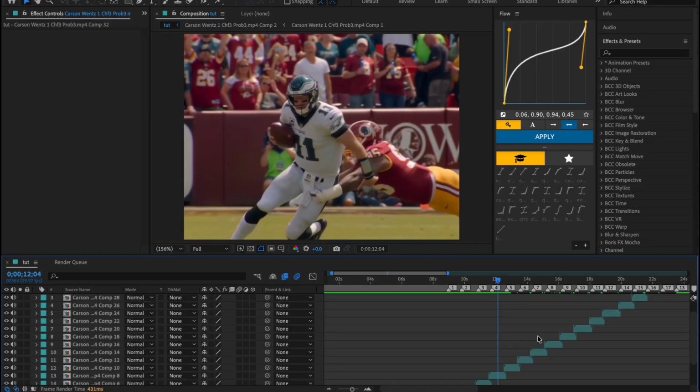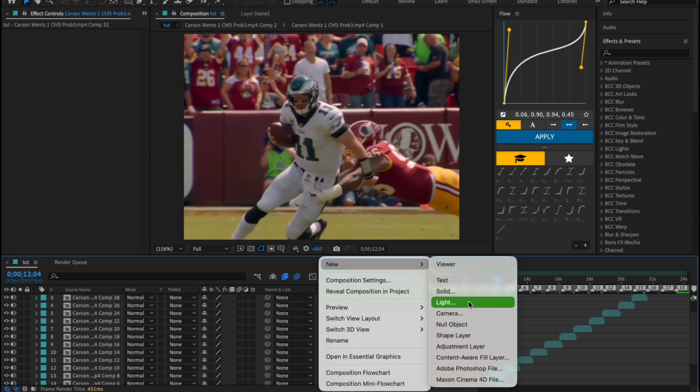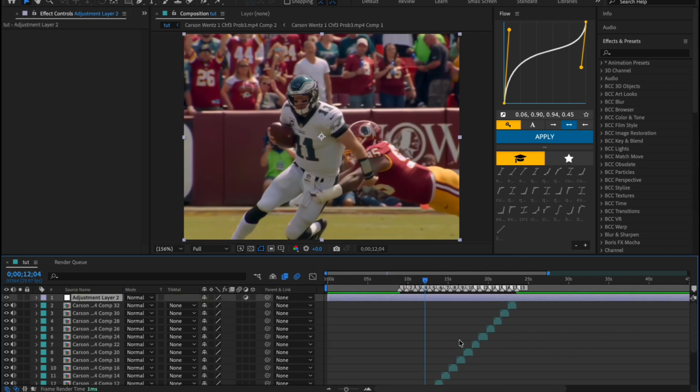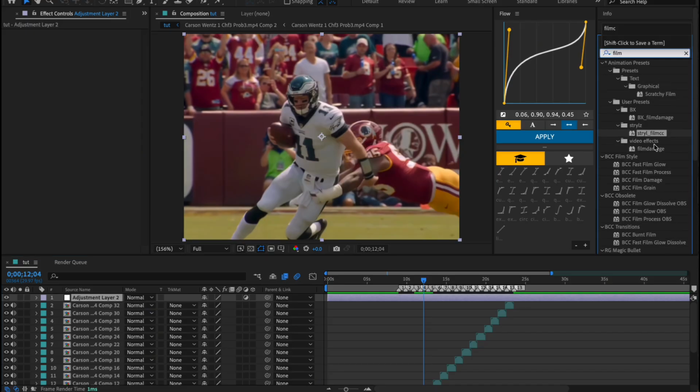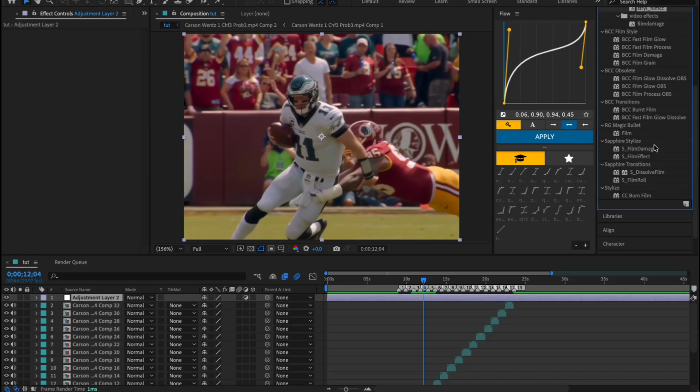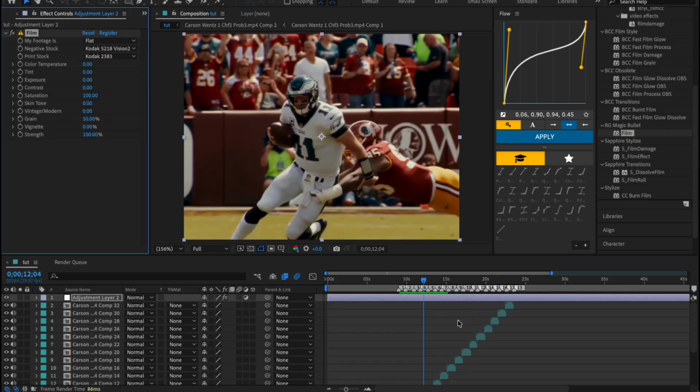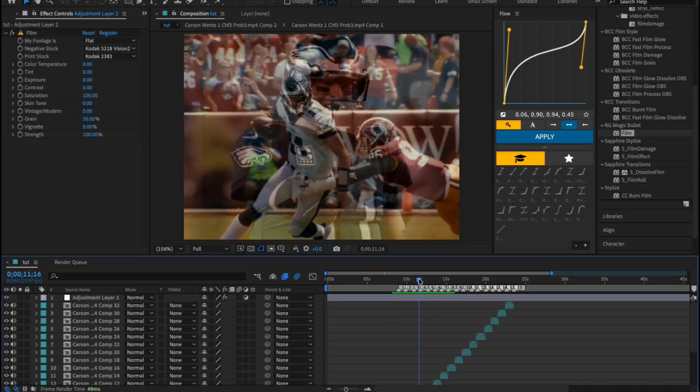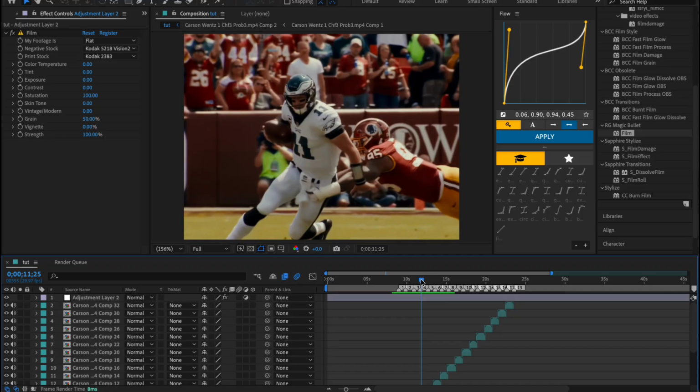And now let's get into the part that actually makes it dream style. So you're gonna want to create a new adjustment layer. And then you're going to want to go over here and type in film. And then it should be Magic Bullet Film. So you can't really go wrong with any sort of film look. Honestly, you kind of have to adjust it to your clips.